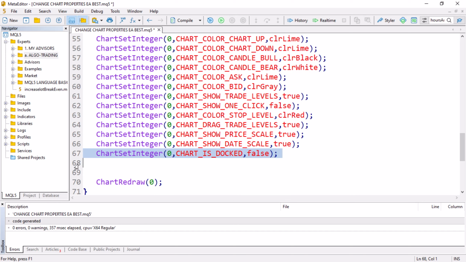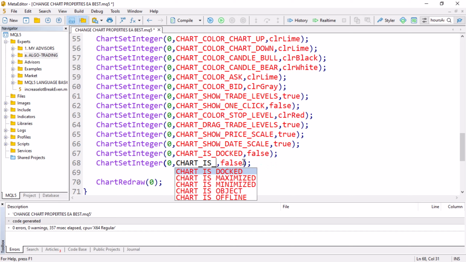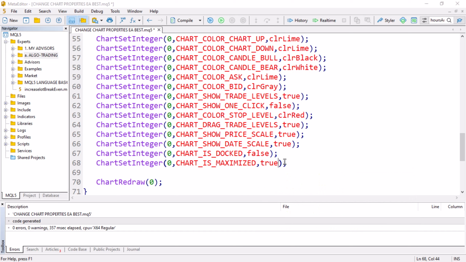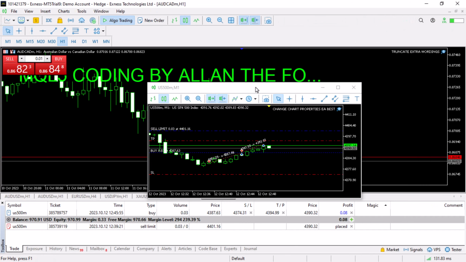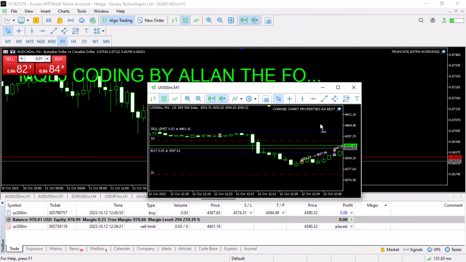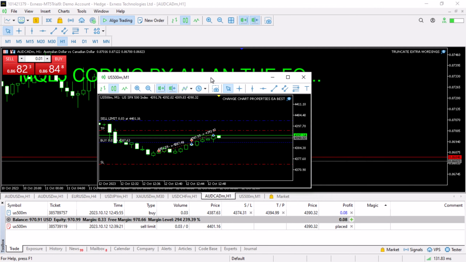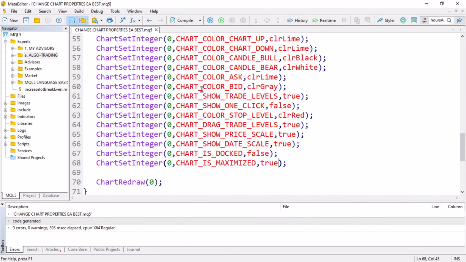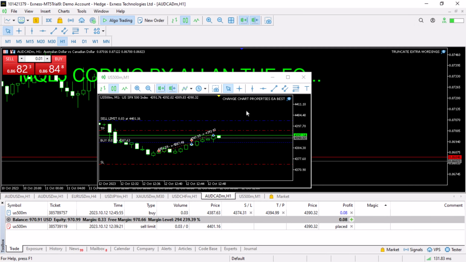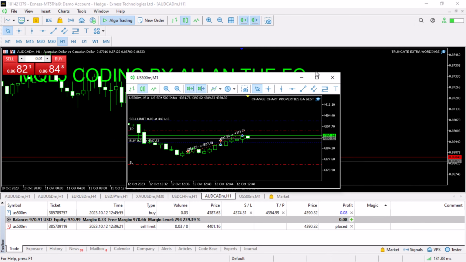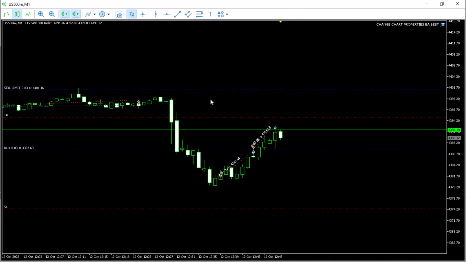So I can just copy this one, and then I can have this one, is maximized equals maybe true. It is not docked, but you need it to be maximized. Is that the case, is maximized? Then let me compile this one again. Then it should be maximized in this case.